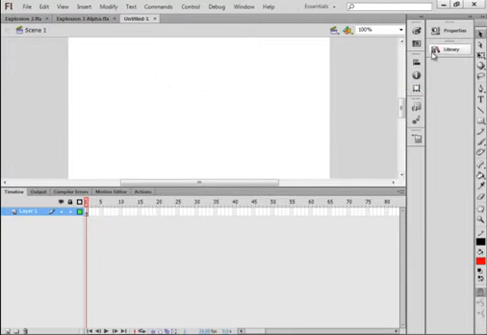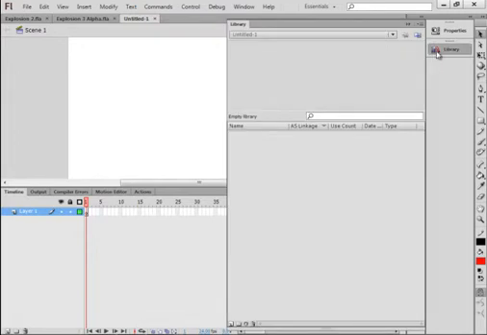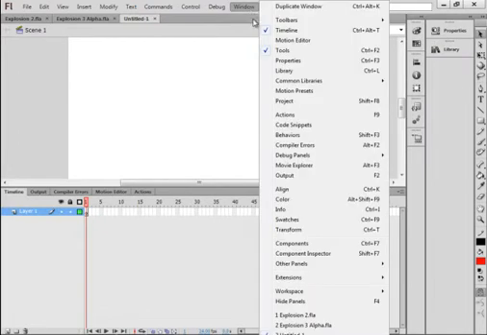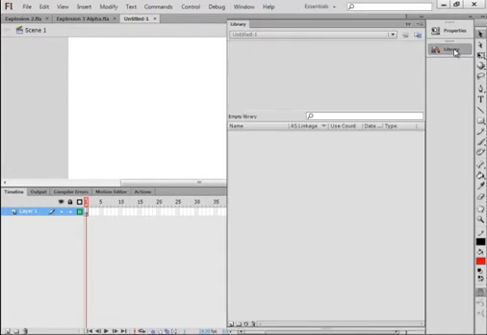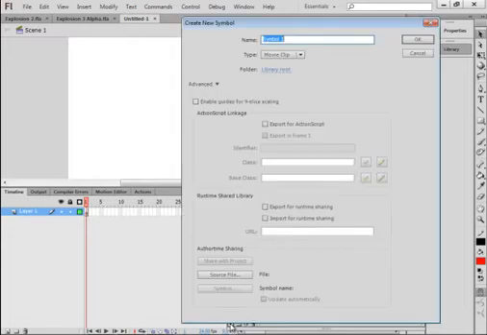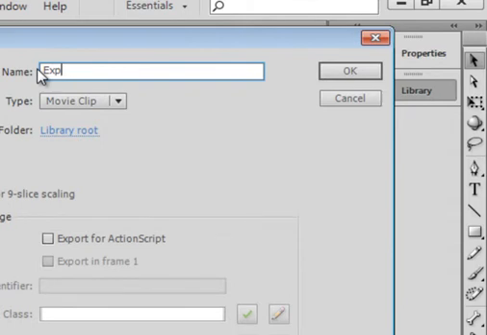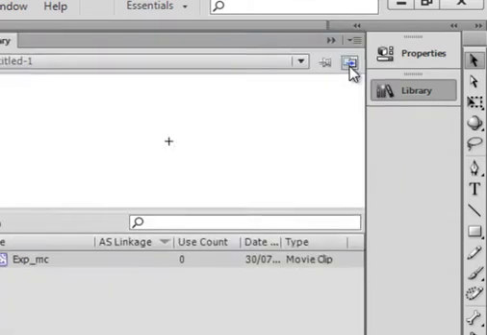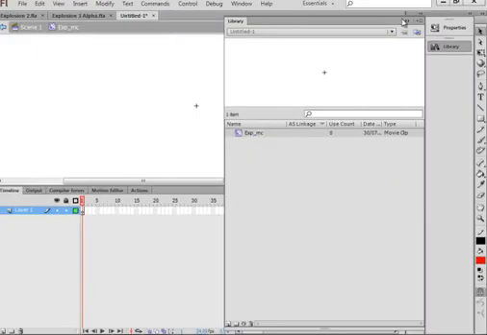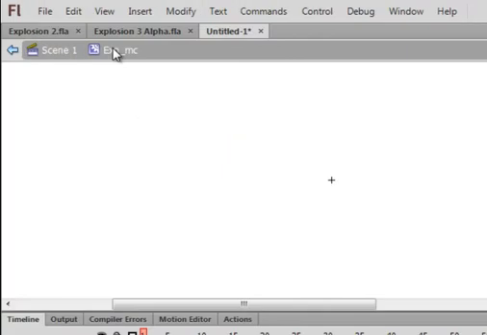So we're going to start off by opening the library right here. If you don't have the library docked here, look under Window and click Library. And down in the corner it says New Symbol. Click on that. Make sure Movie Clip is selected and name it EXP as in explosion, underscore MC. Now we're inside of that movie clip we made right here.